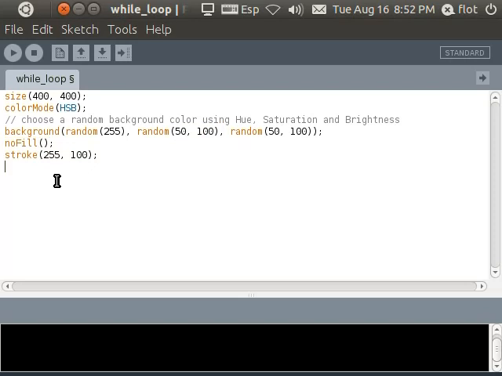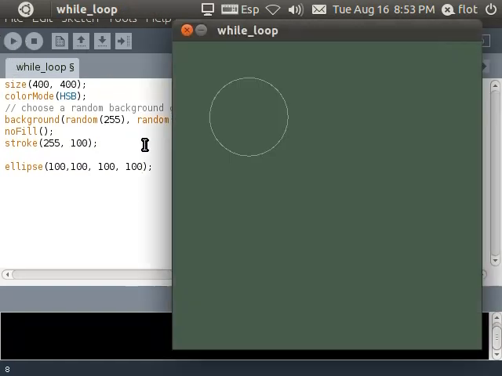Then I say I don't want any fill because I'm going to be drawing an ellipse, and I set the stroke color to white, 255, and with a low opacity. We saw this on yesterday's episode. So I start by drawing an ellipse, for example at 100, and size also, everything 100, very original. And there is our circle.